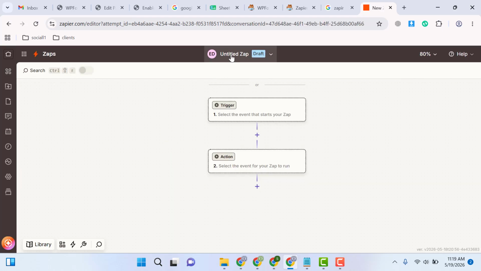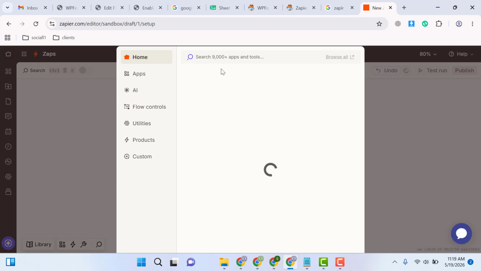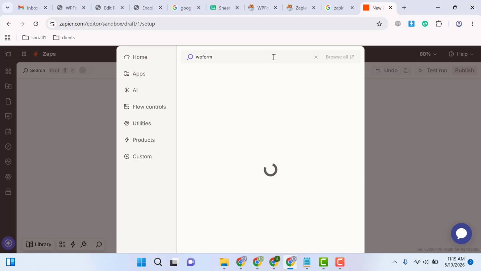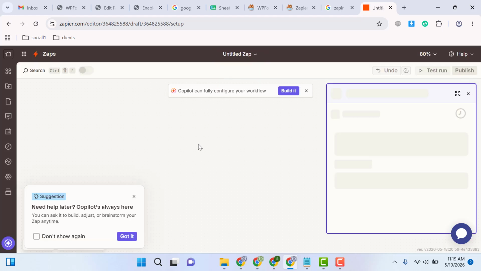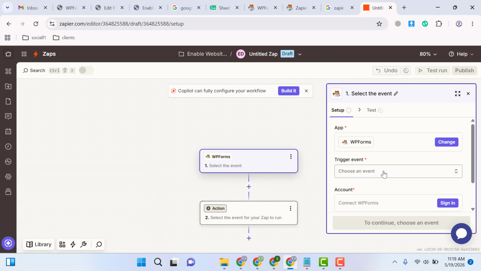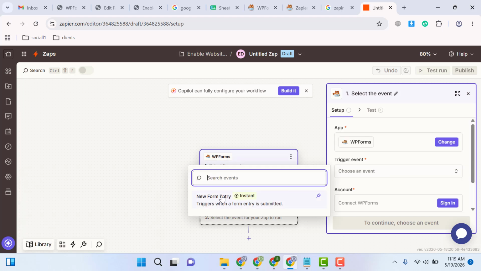Here you can give a name for your Zap. After that click here, the trigger. Here you can see 9,000 plus apps are ready to integrate. Search for WPForms. Select this one. Select the event, new form entry.